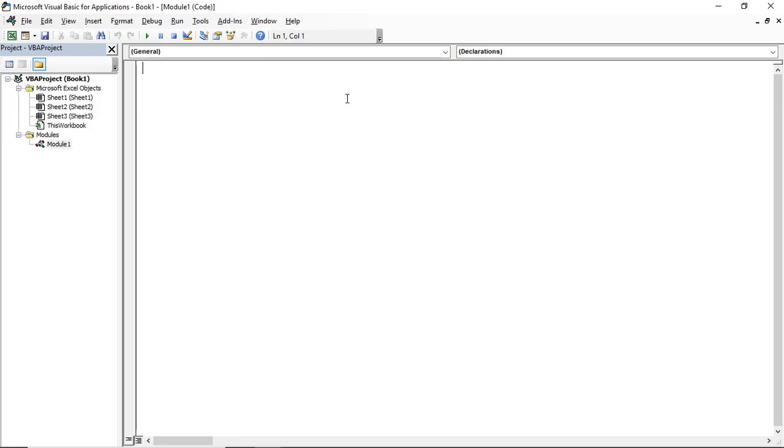The second one is called the Code window. By using F7 also you can open this Code window. There itself you can write the macro, run, edit, debug, and do all the things in the VBA editor by using this Code window only.